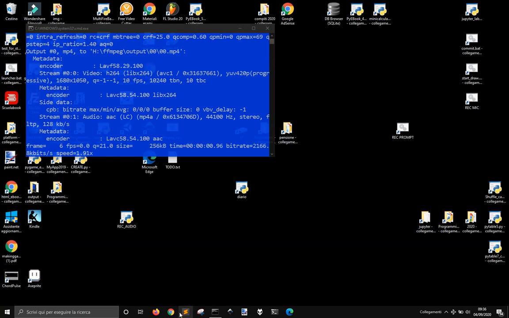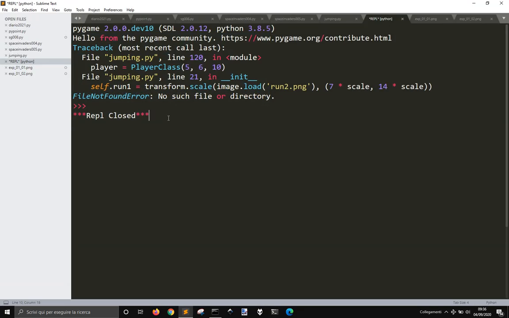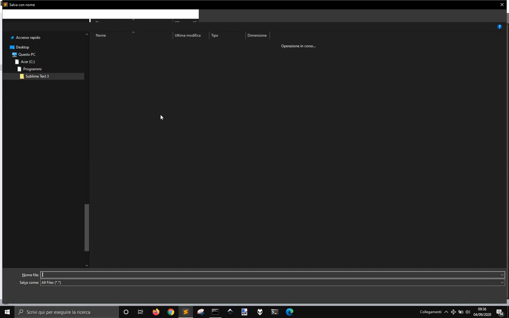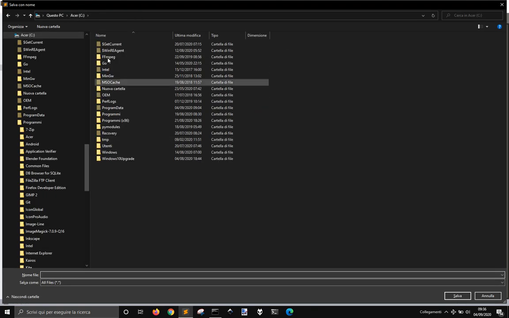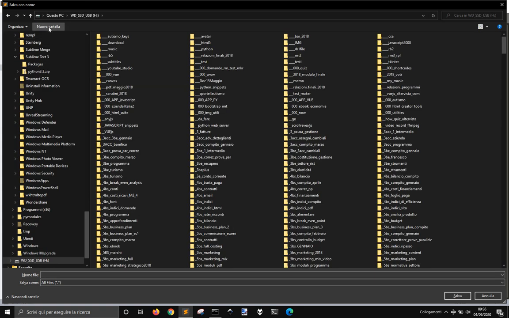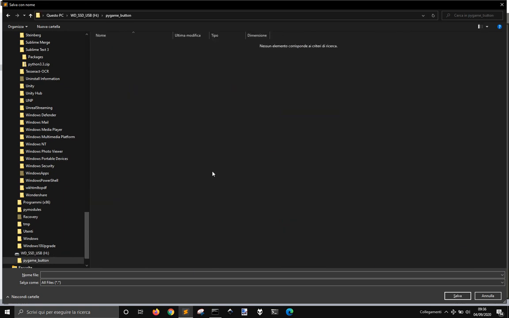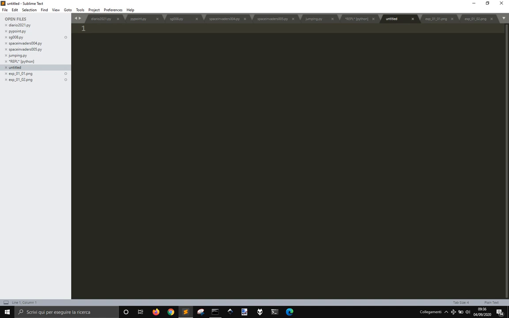Today we want to build from scratch a button to click on with Pygame. So let's make a new file here, and let's go on my Pygame button. I will put this one also in my GitHub repository. So let's call it pygame button.py. I just got an idea. I haven't done it before.